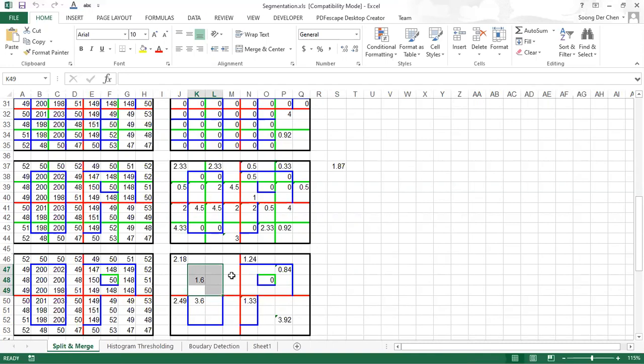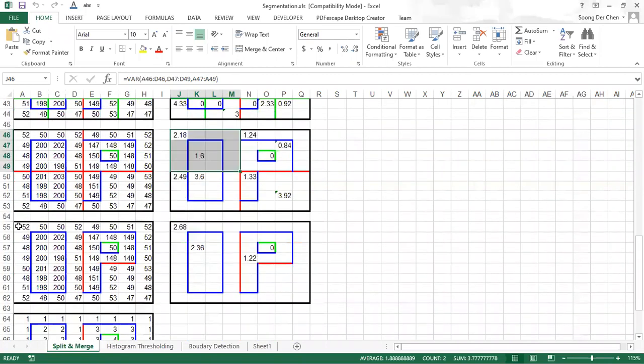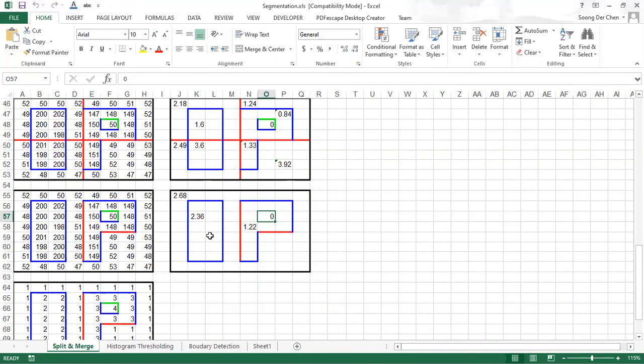And so now in this area, we have divided into 2 objects, or we have segmented them into 2 objects, one with 2.18 and one with 1.6. And last but not least, we merge in a pixel white. And eventually we have this as one object, here as another object, and this one separate object. So all together we have 4 objects. 1, 2, 3, 4.